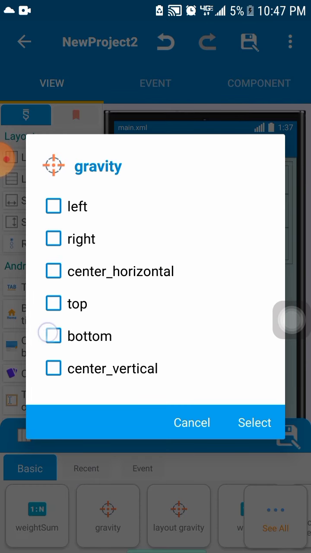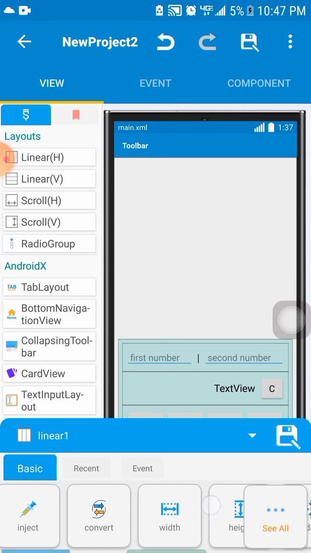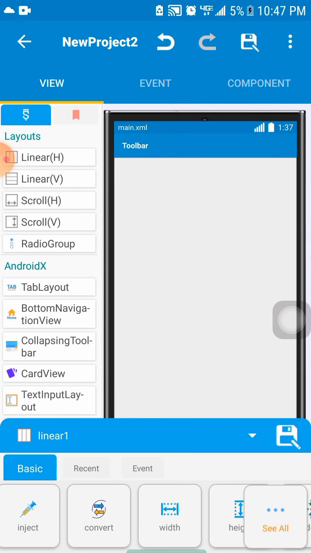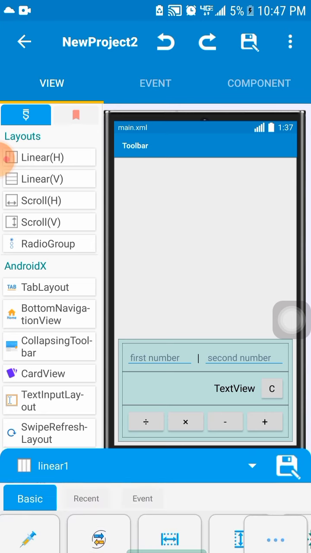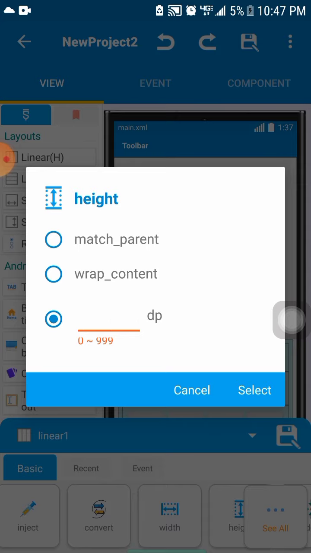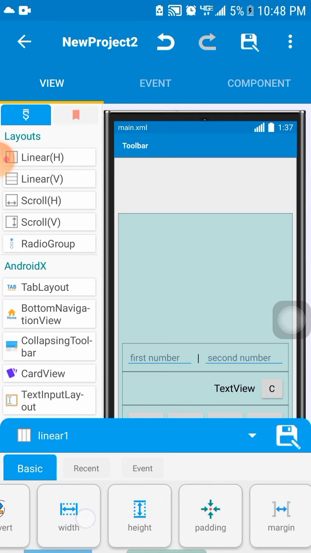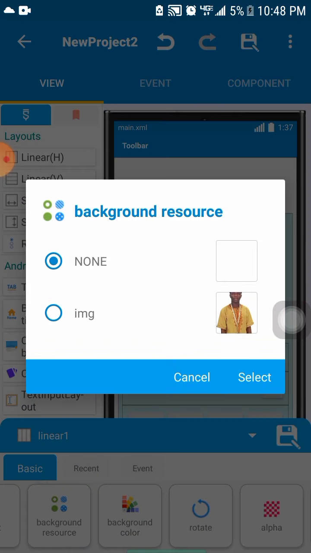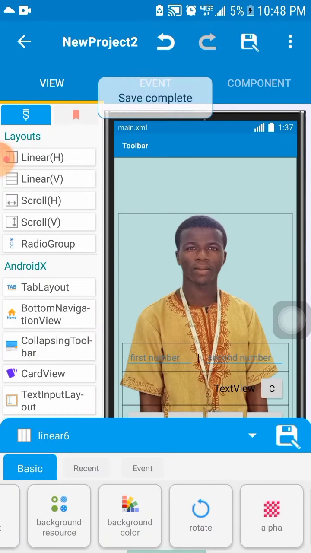Set gravity to the bottom, and then from here now choose the other widget, increase the width, and increase the height to something like 450. Good. Now go to background resources, go to the right, click background resources, choose the image, and there you have the image. So let's run the app and see what it looks like.